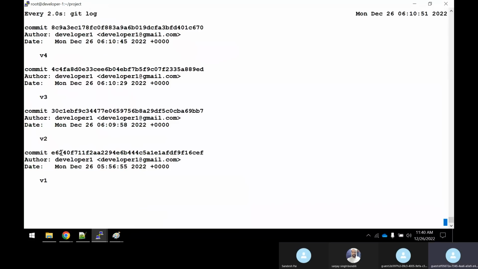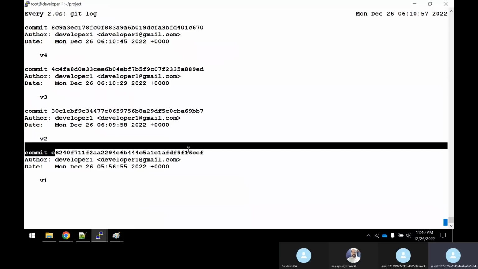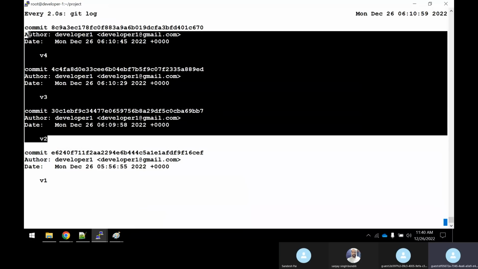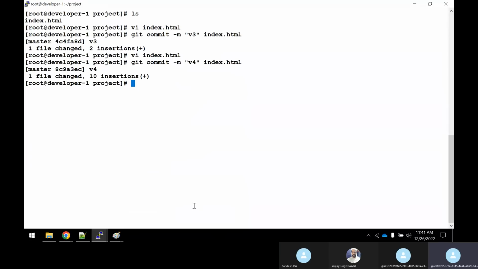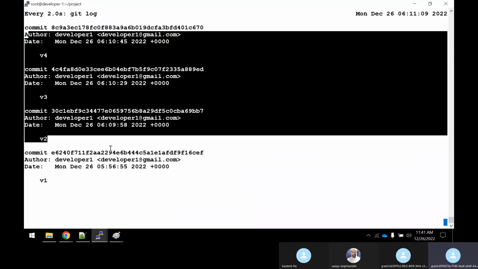Now you'll say that Rajesh, I want to remove all the commits from here. I want to remove all these commits. I don't even need the data also. I want to remove everything. No problem, guys. Go to the Git, do a git reset --hard, and give this commit ID.